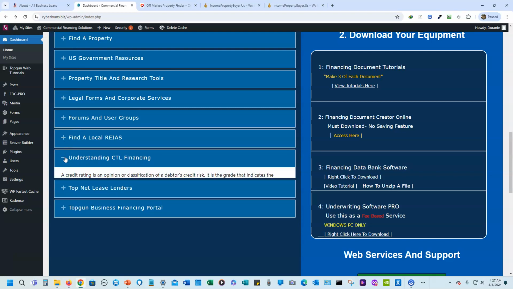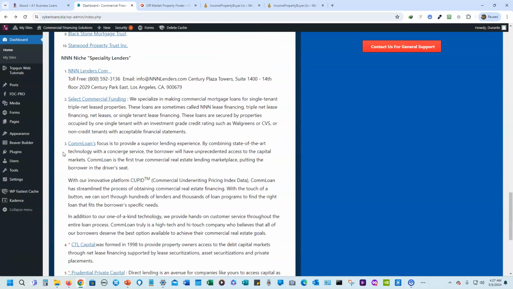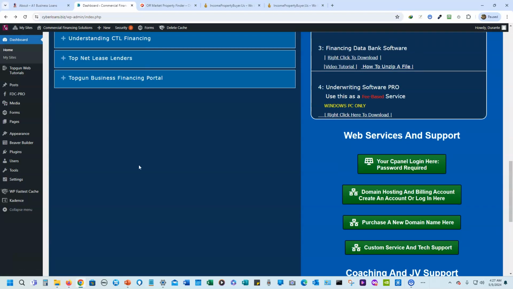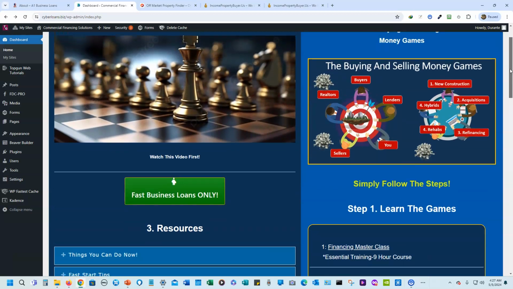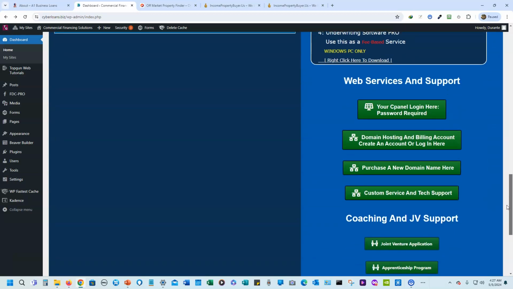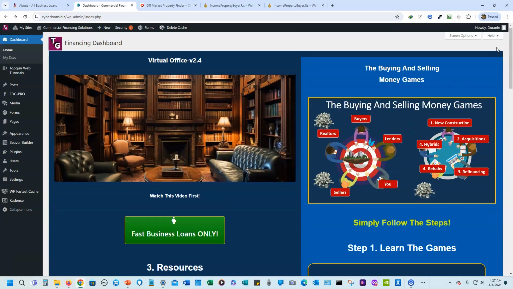And this is CTL financing. That's credit tenant lease. That's net lease stuff. Well, we can do some stuff here, which you've got the tools for. But that's what this is, and that's pretty much what's covered in the back office. Okay, we covered all of that, and this is what you get.